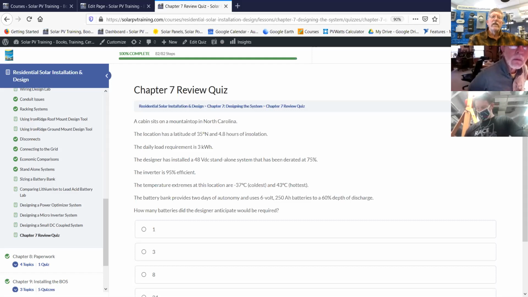Well, we will need to know the daily load. We'll need to know the voltage of the system. We'll need to know that the system has been derated. Well, we don't need to know the system derate. We need to know the inverter derate. And we need to know the battery sizes.